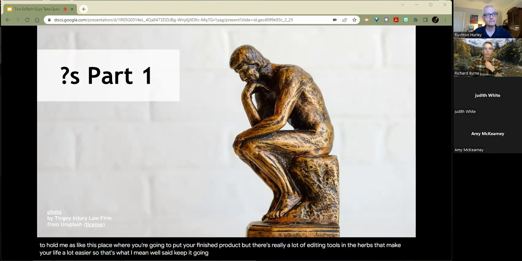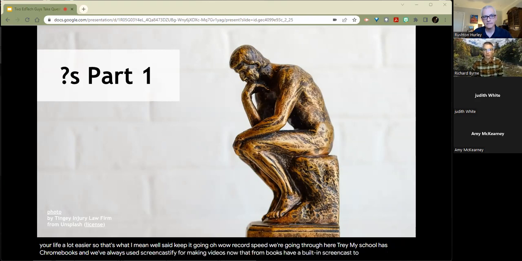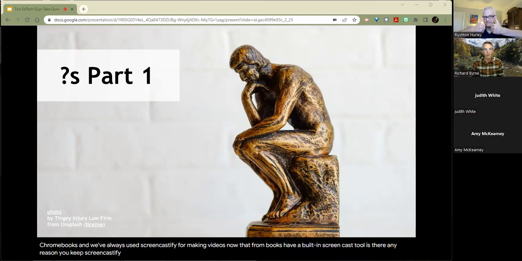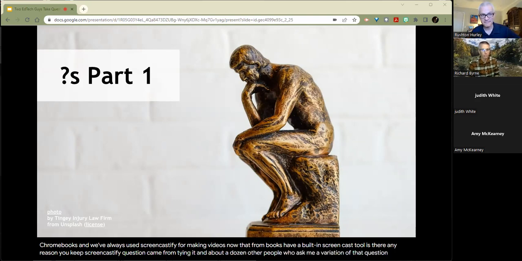Oh wow, record speed we're going through here. Right. On the screencasting topic, my school has Chromebooks, and we've always used Screencastify for making videos. Now that Chromebooks have a built-in screencast tool, is there any reason to keep Screencastify? That question came from Tanya and about a dozen other people who asked me a variation of that question over the summer.